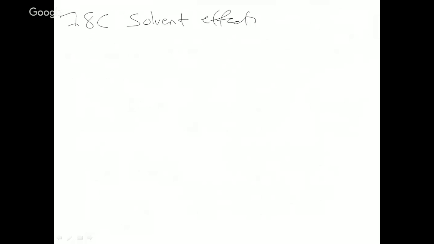We'll skip this section, but we'll address some solvent effects later. So you can read through 7.8c and mention steric effects and nucleophilicity. That was 7.8b. 7.8, you can get an intro into solvent effects, and we'll mention those later.